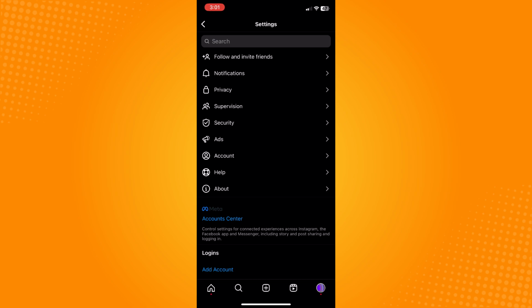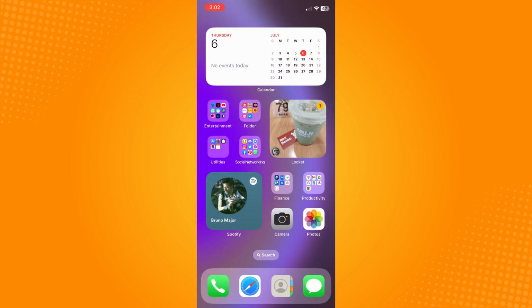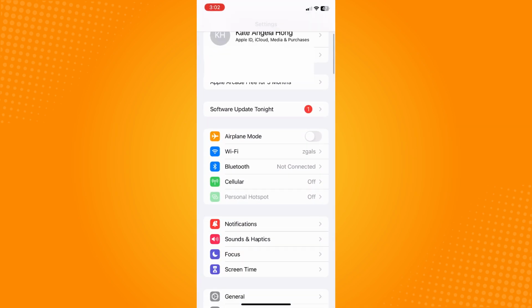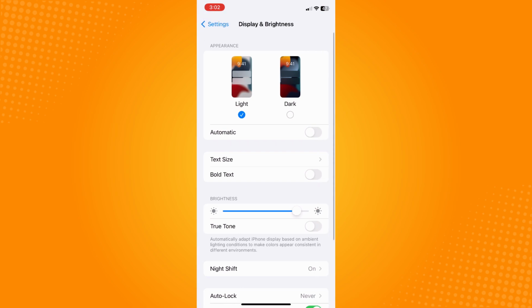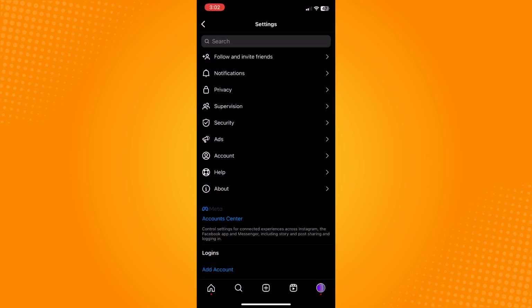Now, the other way that you can do is to go here to your settings and go to appearance. Here, display, and tap under appearance, set it to dark mode here. Now, once you go back to your Instagram application, it is also set on dark mode. And basically, that is how you enable Instagram dark mode.